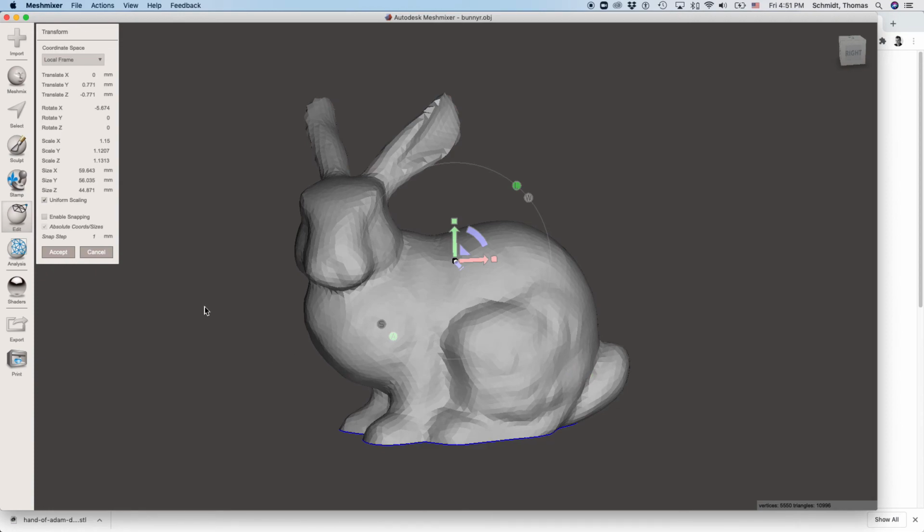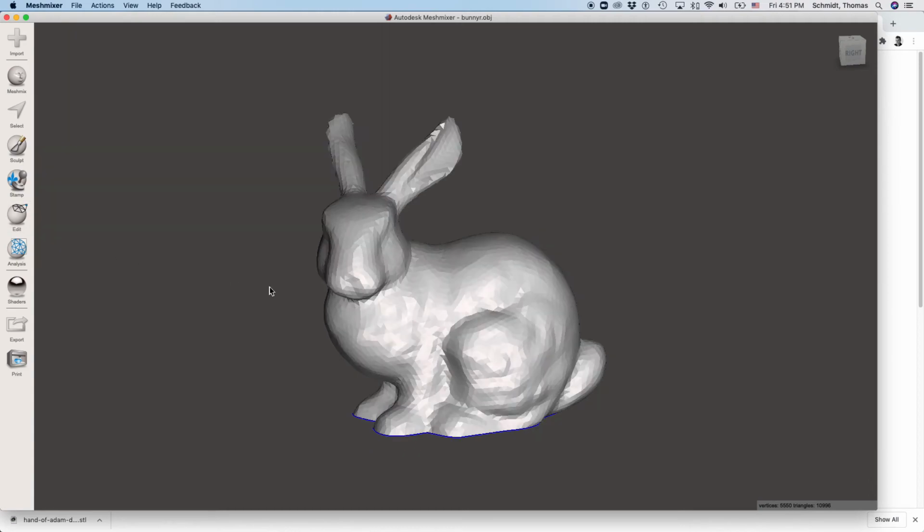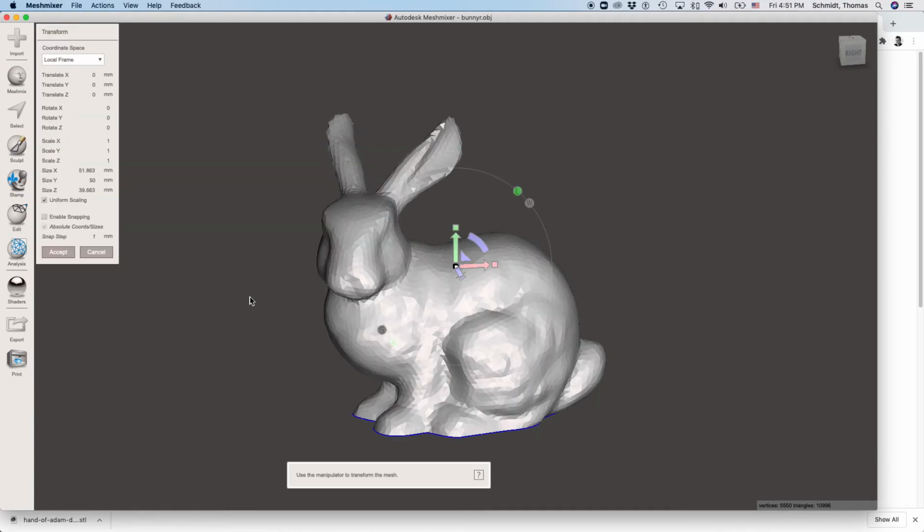Another tip, a shortcut for that, is if you go ahead and hit T, this will bring up the transform function. Because we use it so often, that's a good trick, just to hit the T whenever you need that gumball to pop up.